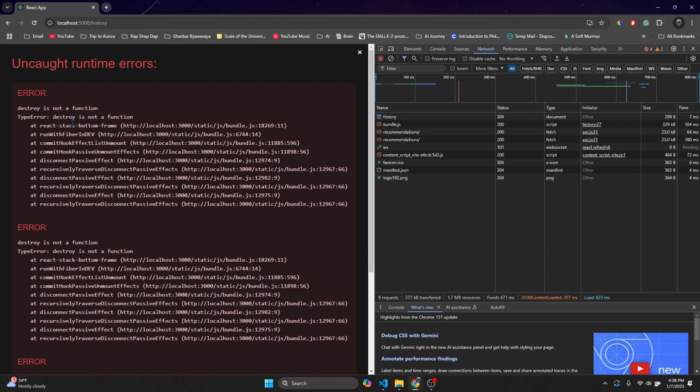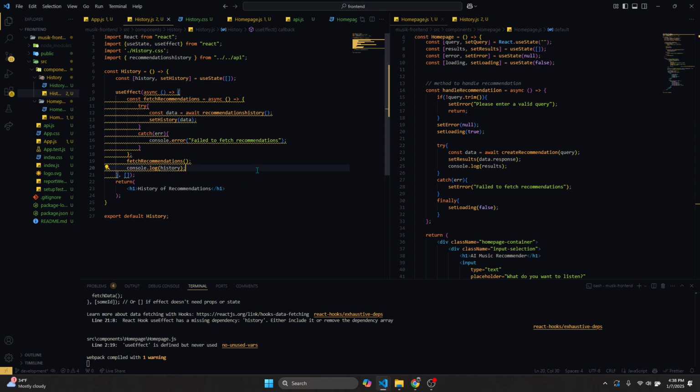So we got an error. It says destroy is not a function. Where am I using destroy here? There's no destroy here.